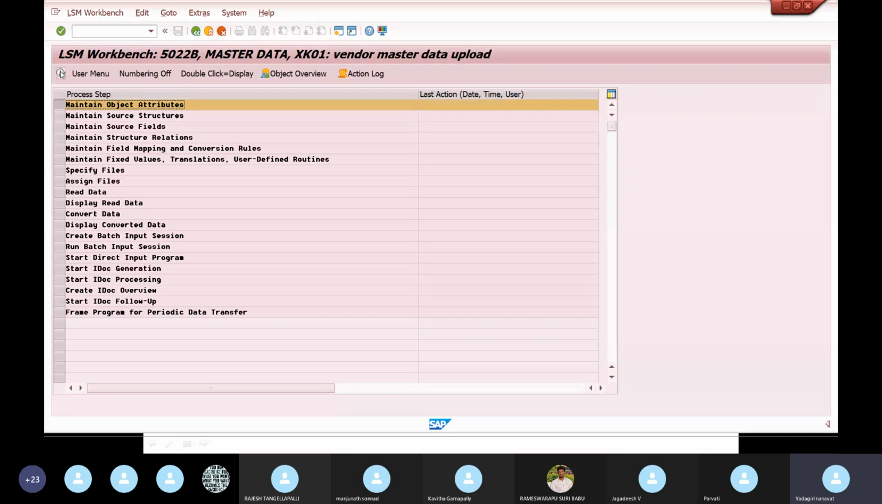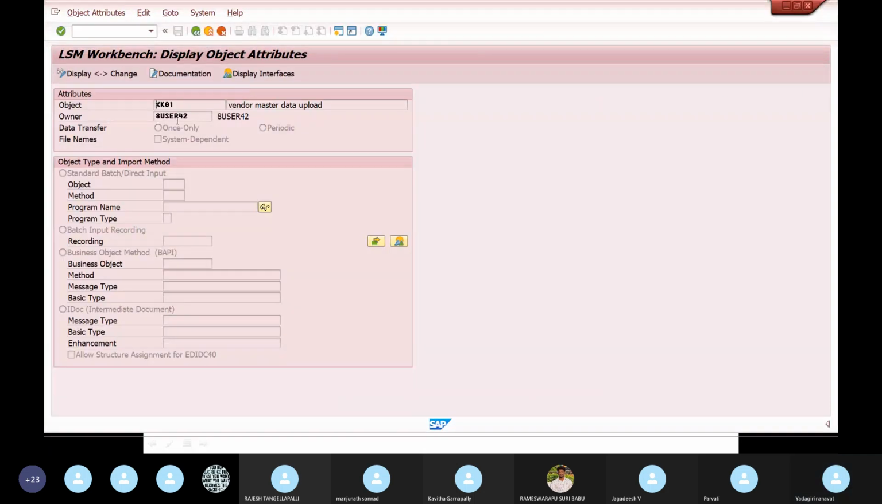When you execute it, the screen will be visible like this. There are 14 steps here. We can enter the main object attributes. First we'll find the object name, owner, and whatever data we are uploading. These are the steps in which you choose the method you are going to use to upload the data.